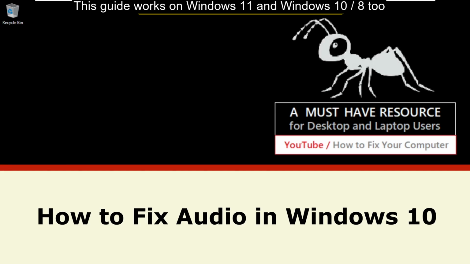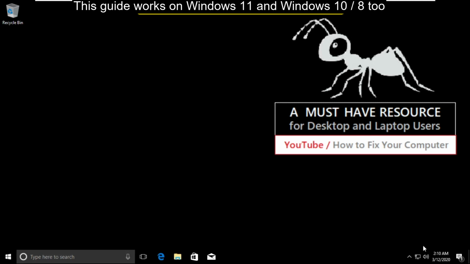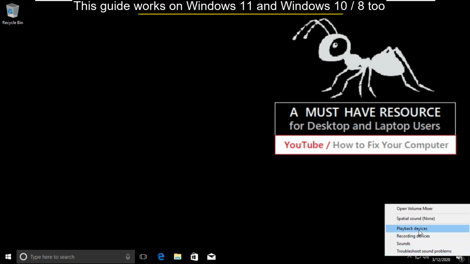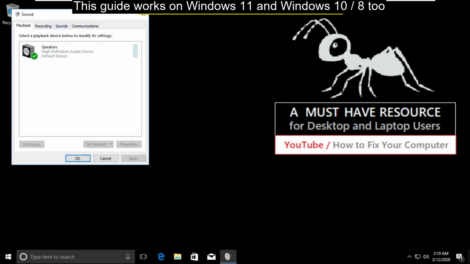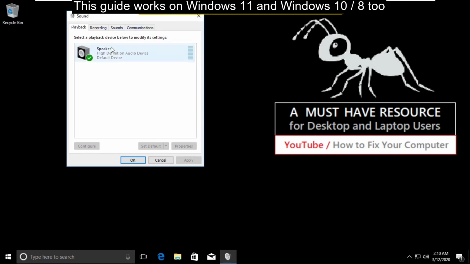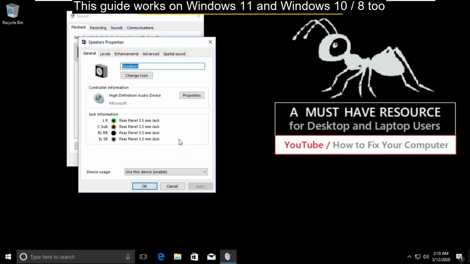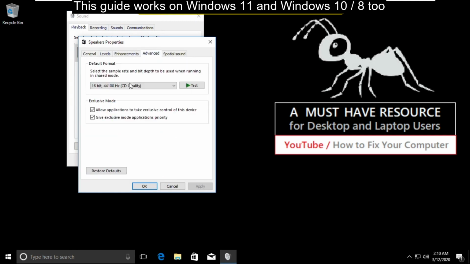It is just a 3-step process to fix audio problem in Windows 10. On the right bottom side, right click here and select playback devices. Now on this window, you have to select audio device which is connected to your system. Then click on properties, go to advanced tab, click here and select highest sample rate.